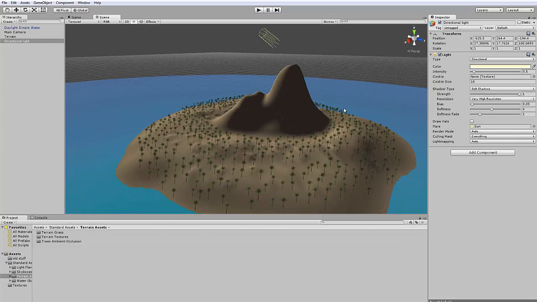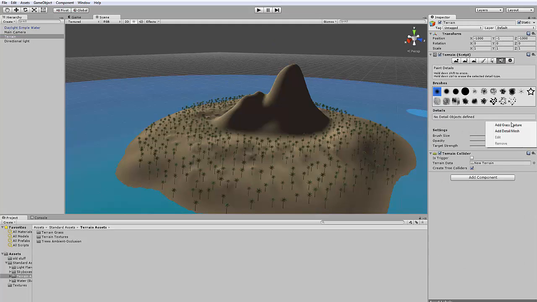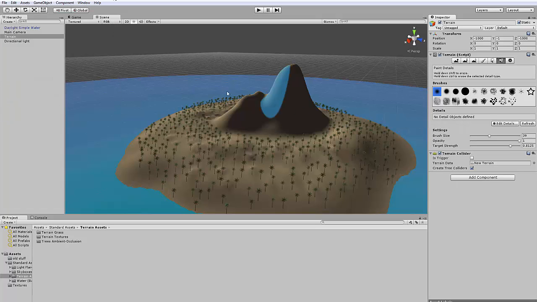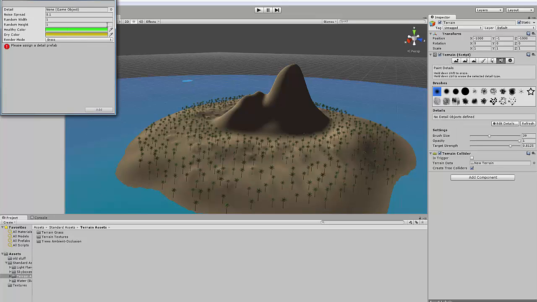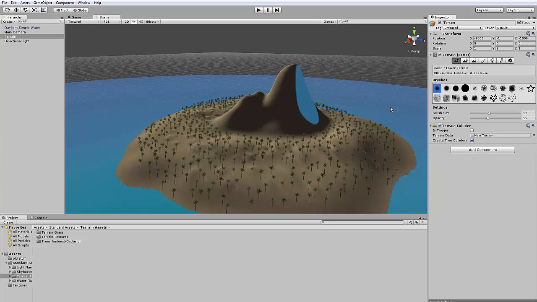And you can now edit some details. I don't know if we have some. Details are basically no, we haven't details. Details are like grass, but we don't have grass here. Details are grass that is not only a texture, but is a simple mesh that can vary in color and height, something like this. And yeah, that's basically it. So okay, now we have our basic terrain.